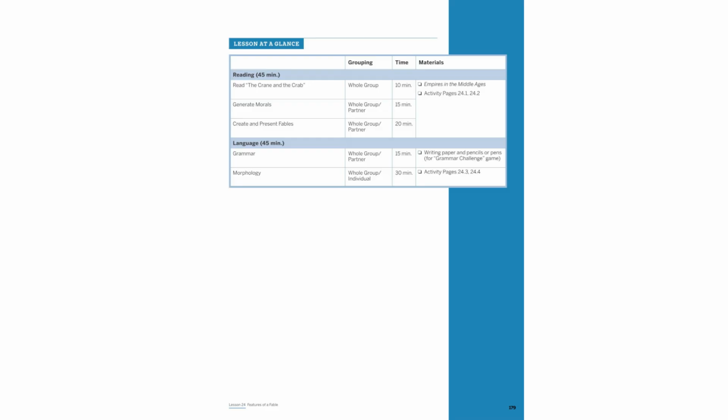In this lesson, we explore the features of a fable by reading The Crane and the Crab. Students will generate morals and create their own fables. In grammar, we'll engage in a grammar challenge game, focusing on sentence structure. Morphology activities will involve using suffixes and prefixes to enhance vocabulary skills.